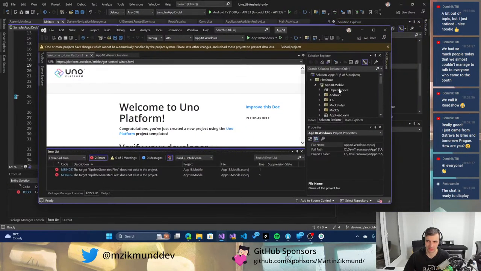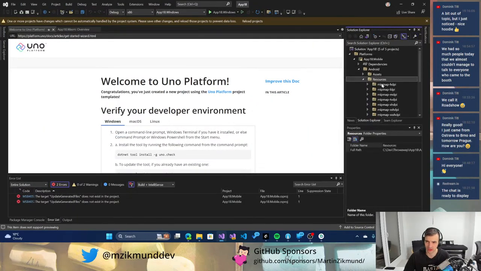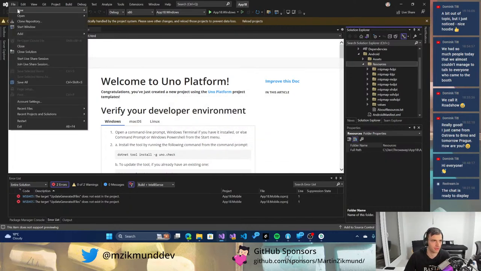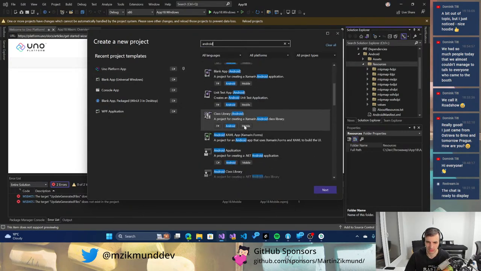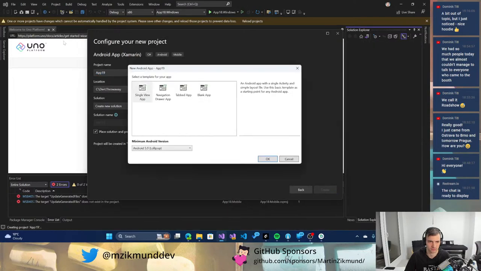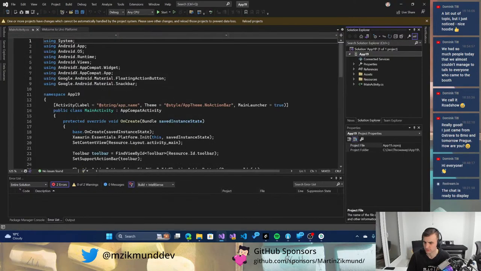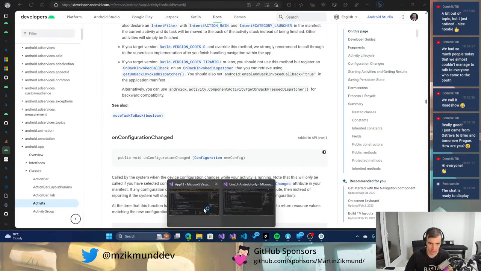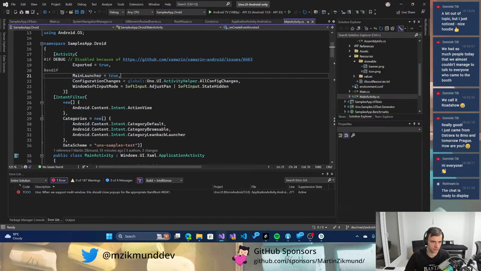I will launch a completely different application on the device. We'll see if that happens to be doing the same thing. Let's actually do it simply without Uno at all. Android app. A single view app. Let's do it Android 13. So this activity should support the Leanback launcher. Yeah, like this.